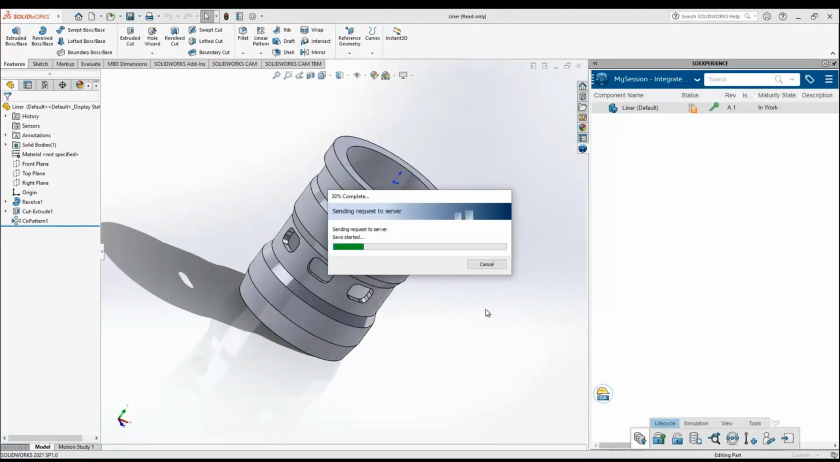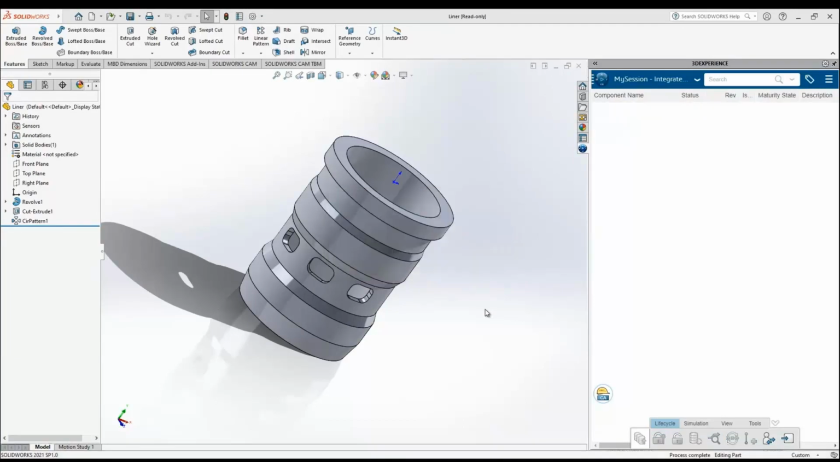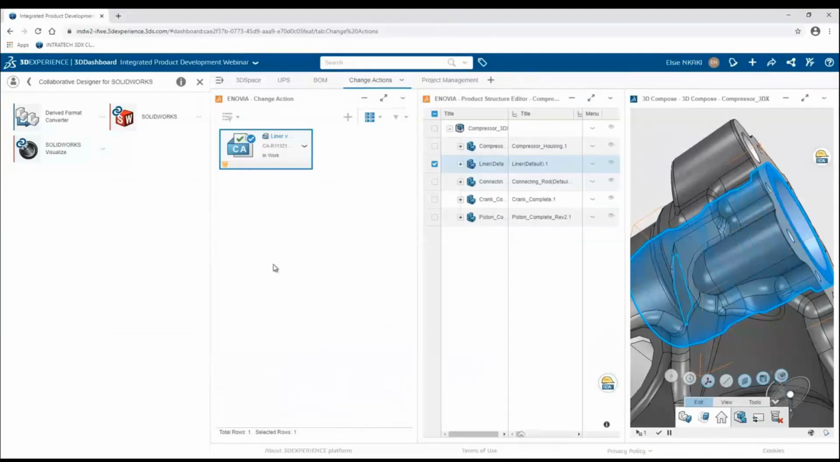When I click on OK, it sends this to the platform directly. Okay. And as you can see now, the status has changed to saved. Okay, so now I'll move back to my 3DExperience platform.